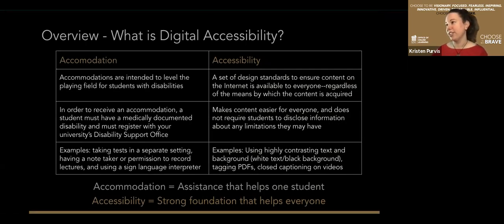So first, an overview. What is digital accessibility? You've probably heard of accommodation and accessibility, and they go kind of hand in hand, but they are different. So I made this chart to show what the differences are and how they compare. And then at the bottom, I've got an overall takeaway, just that accommodation is there to assist one student, and accessibility is a strong foundation that helps everyone regardless of their background or abilities.